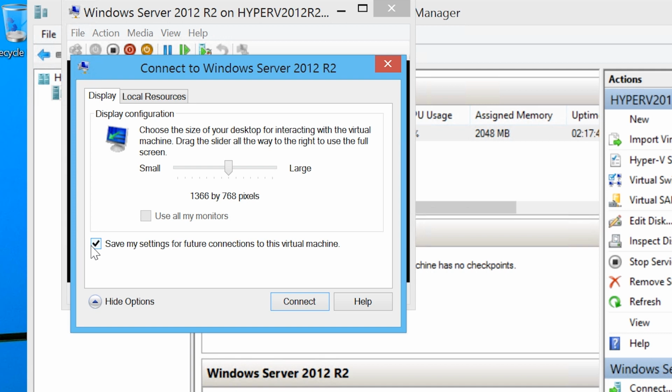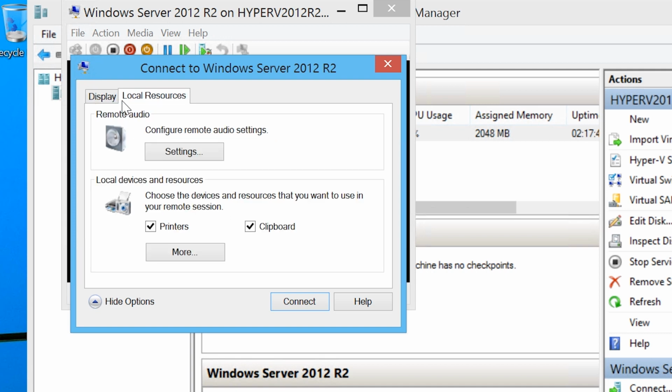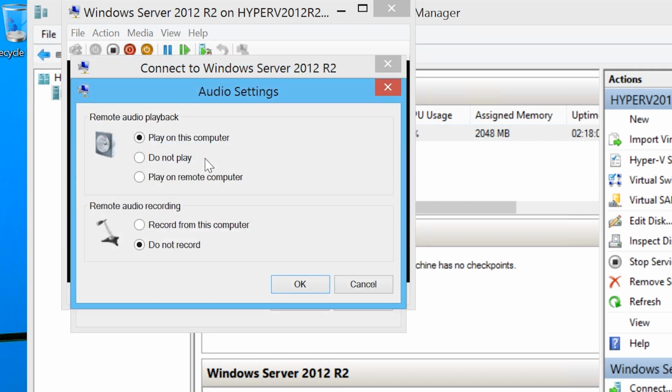The next set of options that are available are under the tab Local Resources. At the top is the button for audio settings. If I press the Settings button, this will show the settings that are being used for playback and recording. This allows you to configure if you want audio on the local or remote computer. In the case of the recording, a virtual machine is not able to record audio, so being able to use a local device to record audio allows you to get around this limitation.